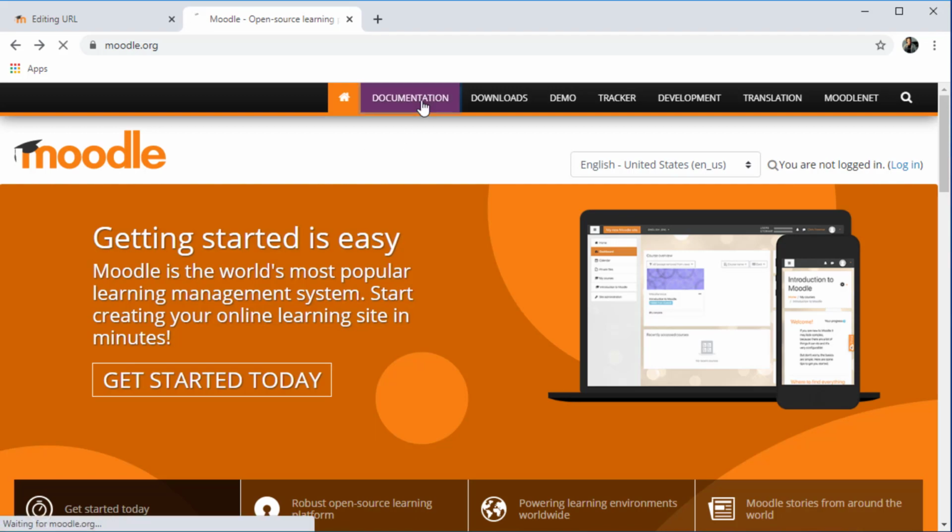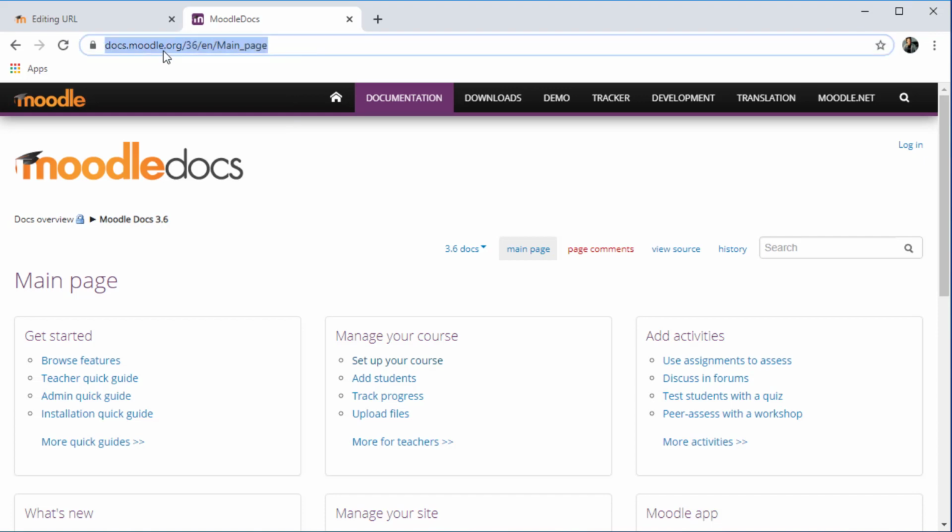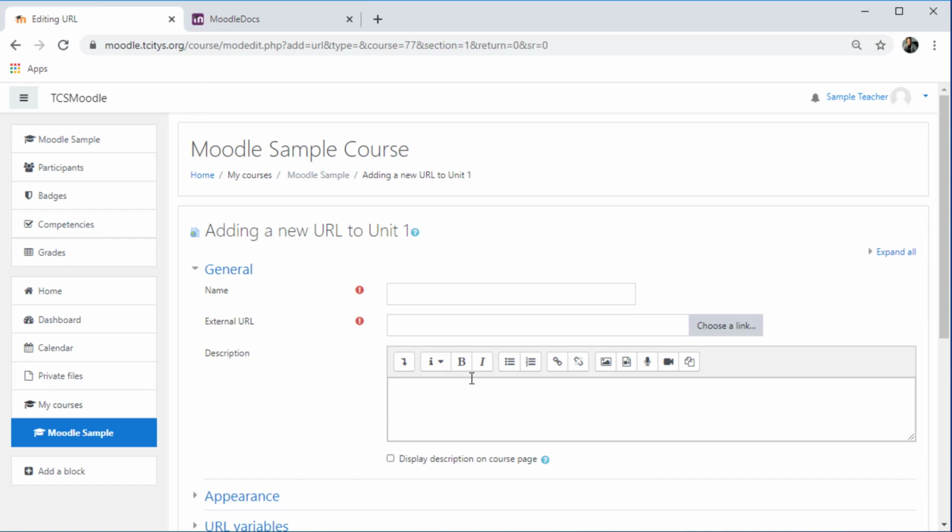Let me go to the documentation, and then I'm going to switch this to be the 3.6 docs. Now here you can find a pretty impressive collection of information about setting up a Moodle course. And I'm certainly not going to take you through everything in this website. I'm just going to link to it for now. So let me copy that link, and I'll come back to Moodle. And I'll paste that in for the URL.